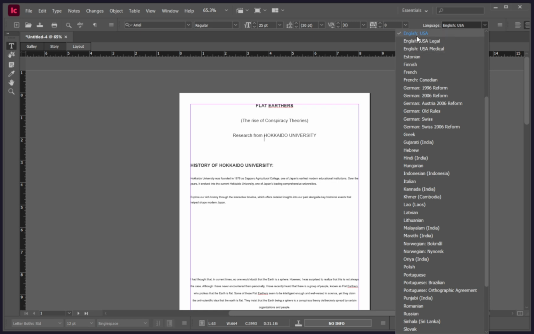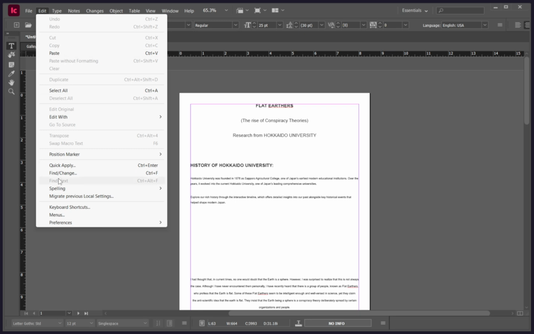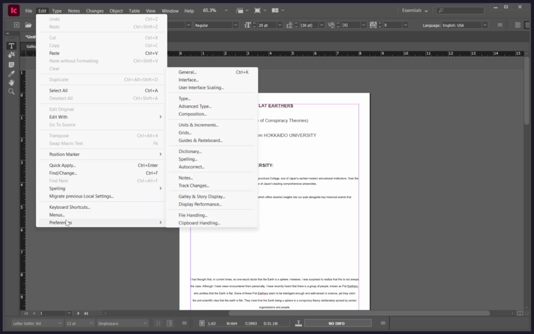Next, let's add or create custom dictionaries so your unique vocabulary is recognized. Open Preferences, then Dictionary. On Windows, that's under Edit, Preferences, Dictionary. On Mac, go to InCopy, Preferences, Dictionary. At the top, pick the language you want to manage from the Language drop-down.